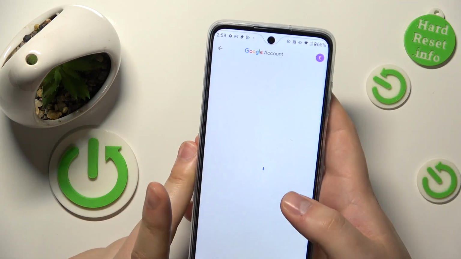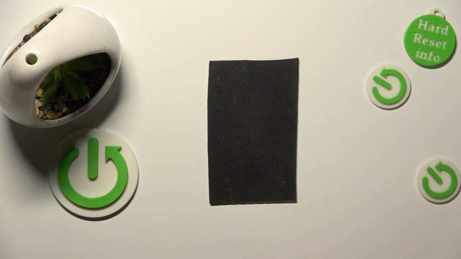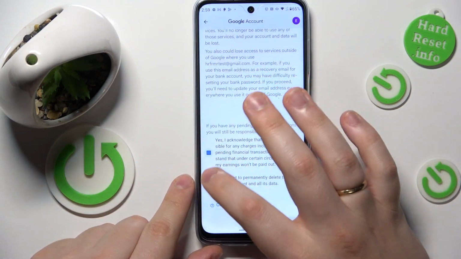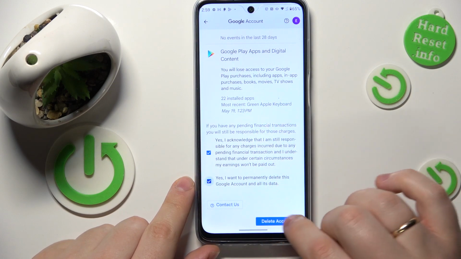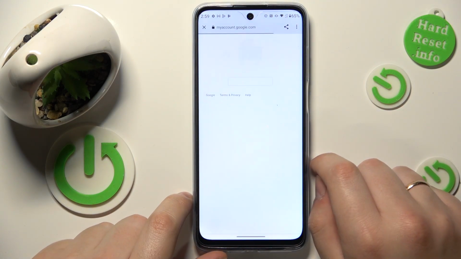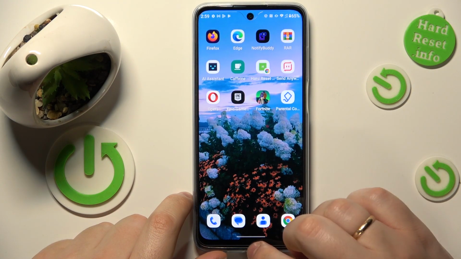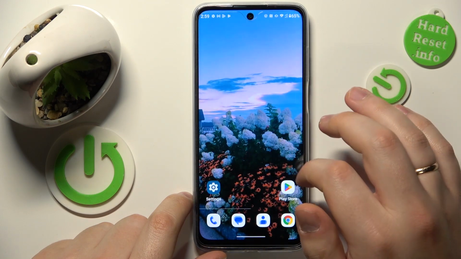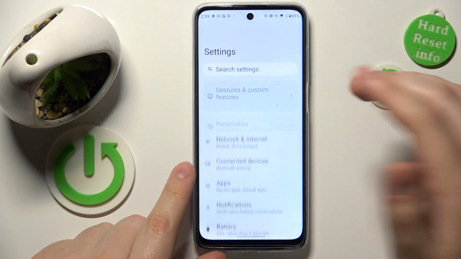Now, in order to continue, we will need to input the child's Google account password, so let me quickly do that off the screen, of course. And then simply finish the account deletion. Once the account gets successfully erased or deleted, the parental controls should turn themselves off automatically as well.